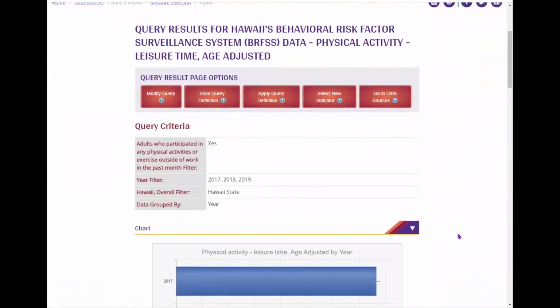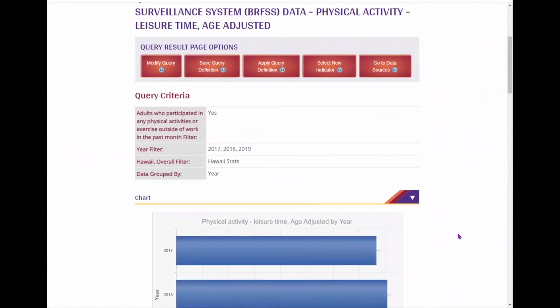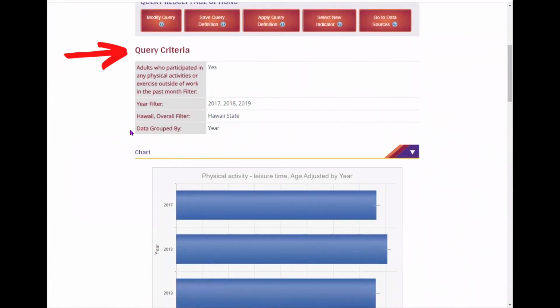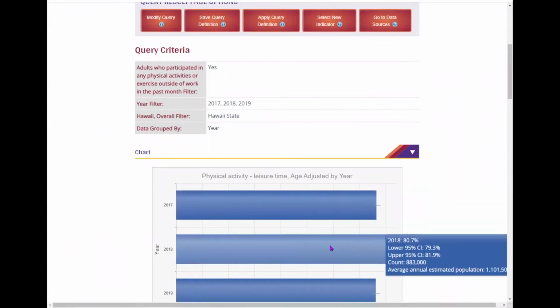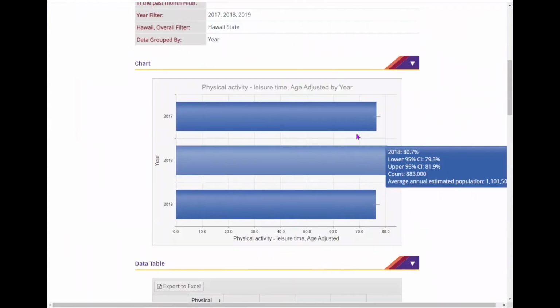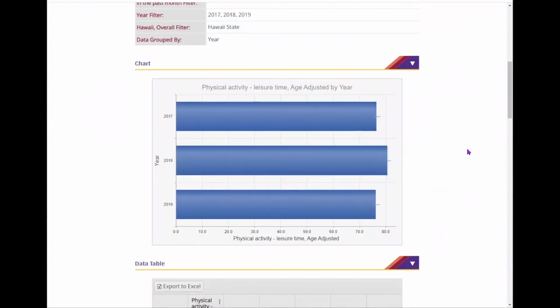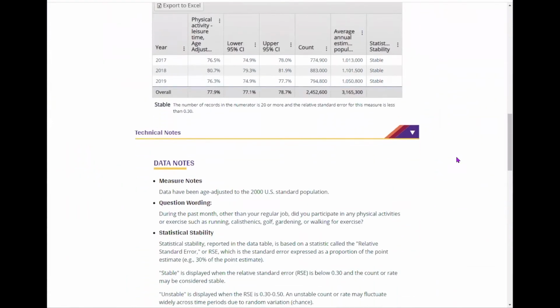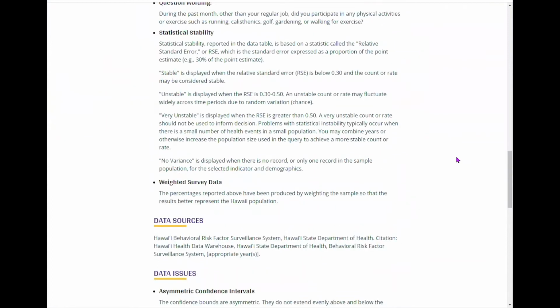This is the query results report page. The default query shows the last 3 years of data for the state, and the query criteria is displayed here. Next, you'll see a data chart. You can hover over the chart to reveal the underlying data. The data is also presented in table form, followed by technical notes about the data, sources, and data issues.